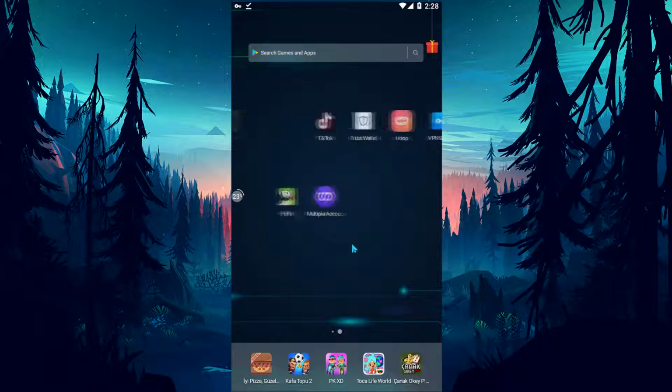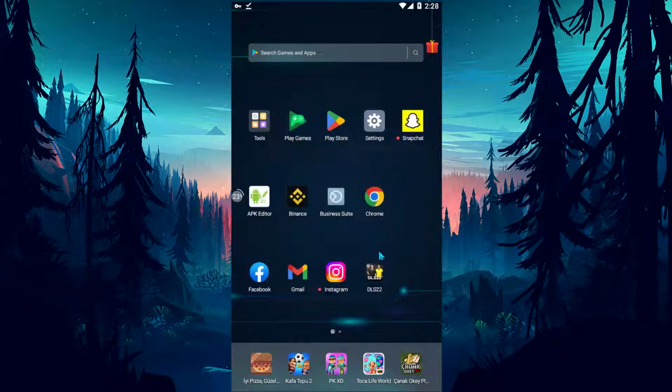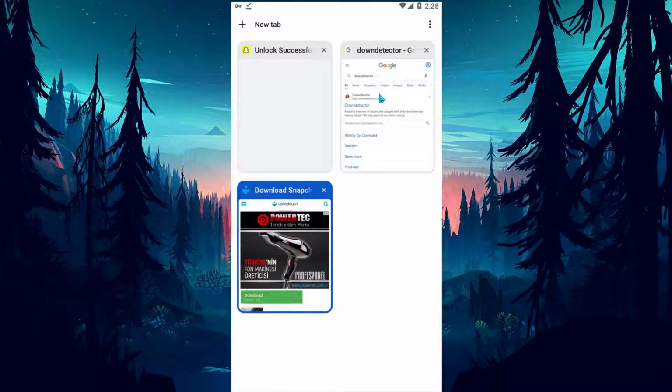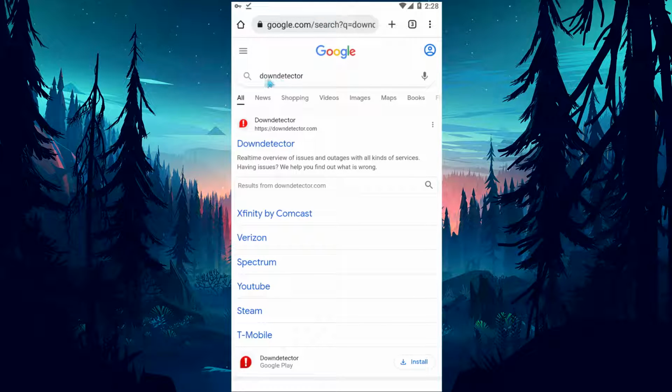If none of the suggestions I have given you are working, the error that occurs in the Snapchat application may cause you to encounter various errors like this. These could be crashes or maintenance. We can get help from the Down Detector site to observe.